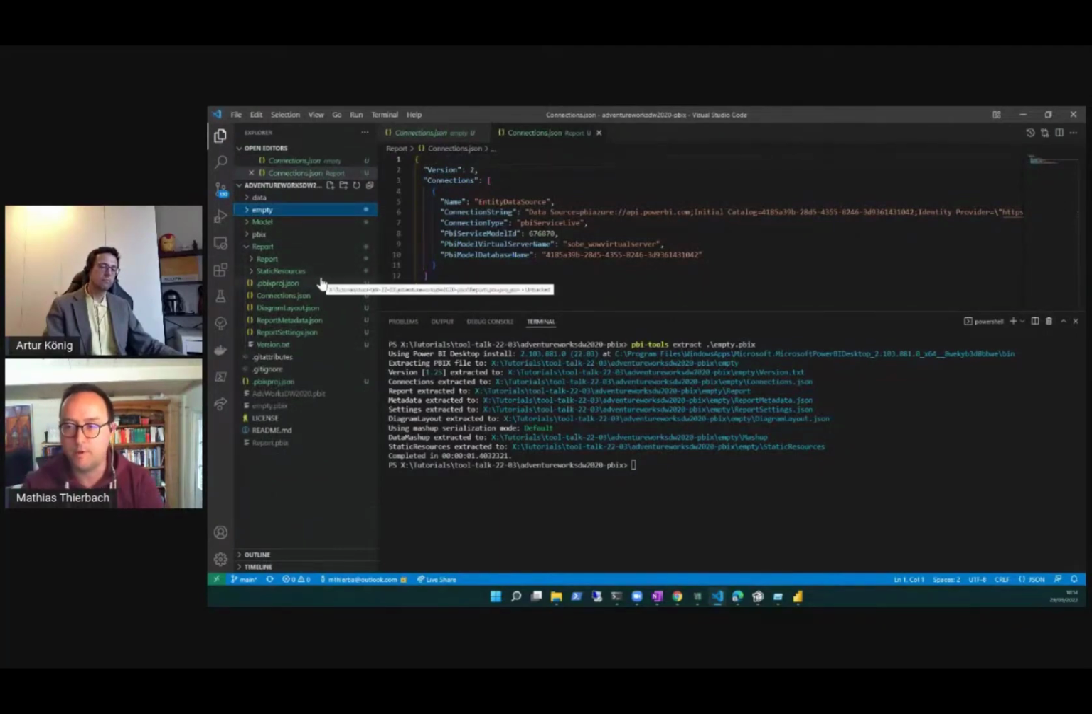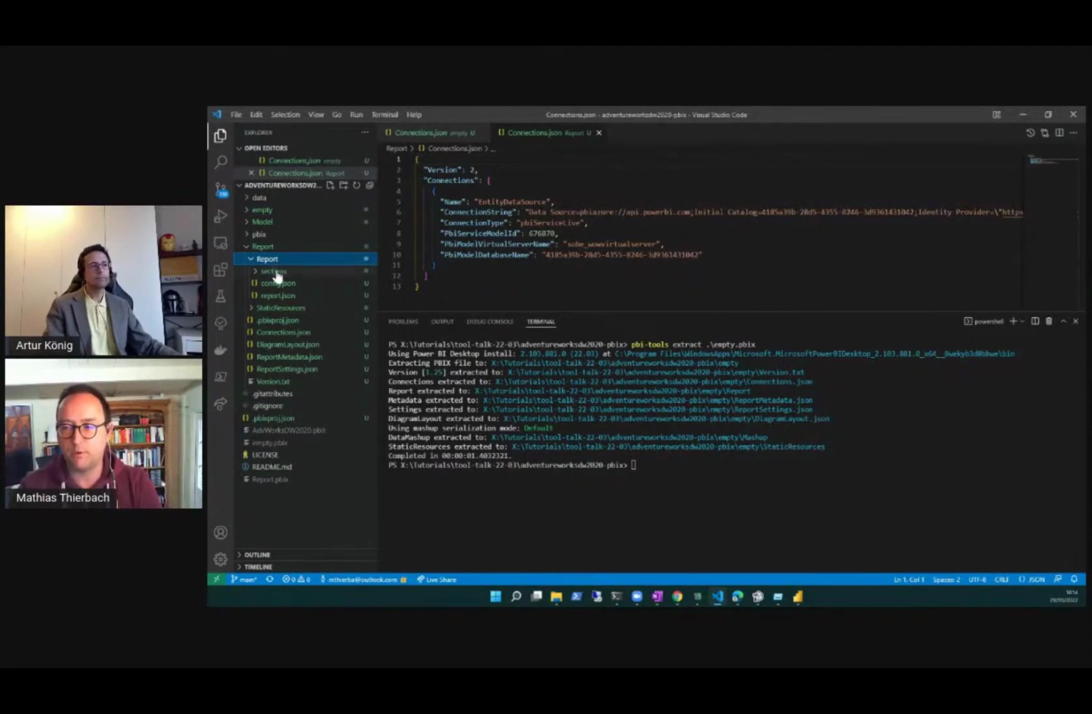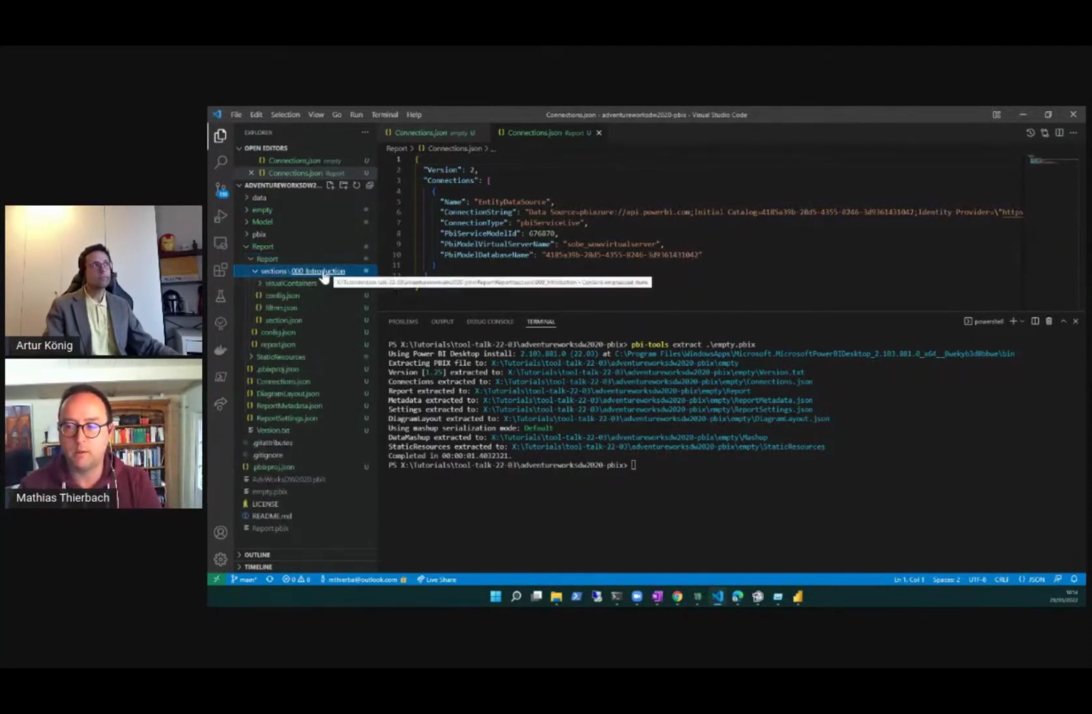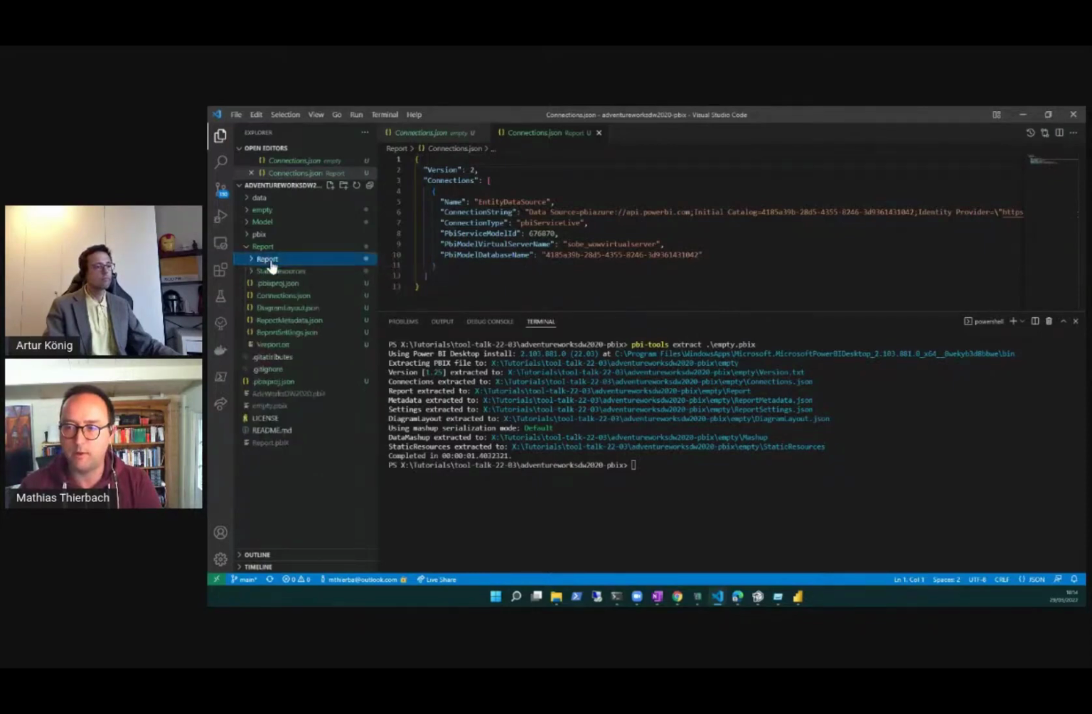What's now happened is I've got the report definition for my original thick report with the one-page code introduction. Obviously, it could be any number of pages here. I no longer have my model in here, but what I do have is my connections file. And I could now go and compile that into a PBIX file and open it in Power BI Desktop.